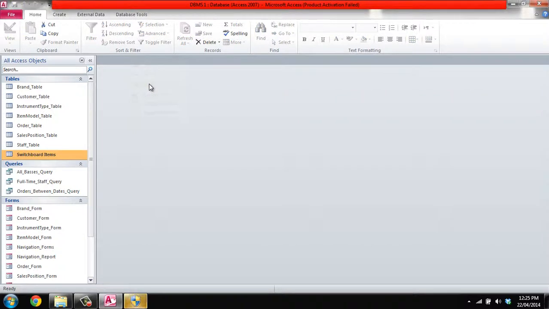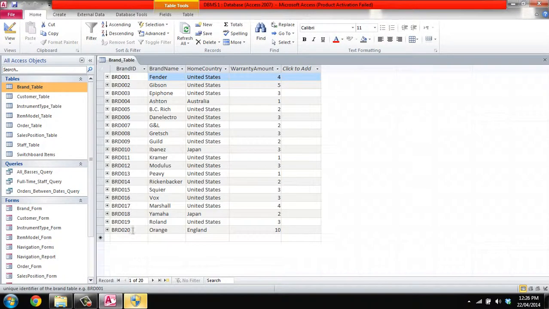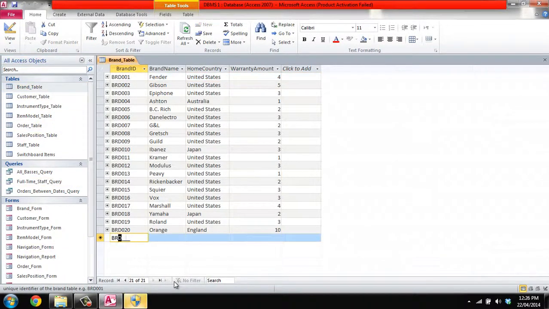So let's talk about adding new records within a table. Let's say we want to add a new brand. Essentially, if we're working just with tables, all you have to do is come down here and enter whatever you need. So let's say 21. We'll write this as test, and that is essentially how you add a new record.